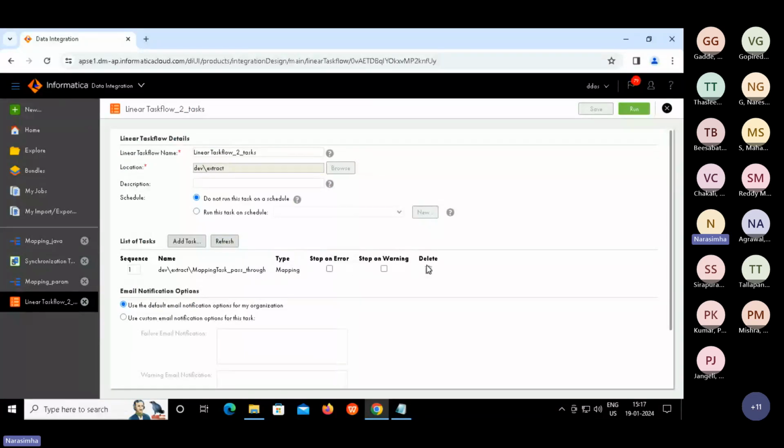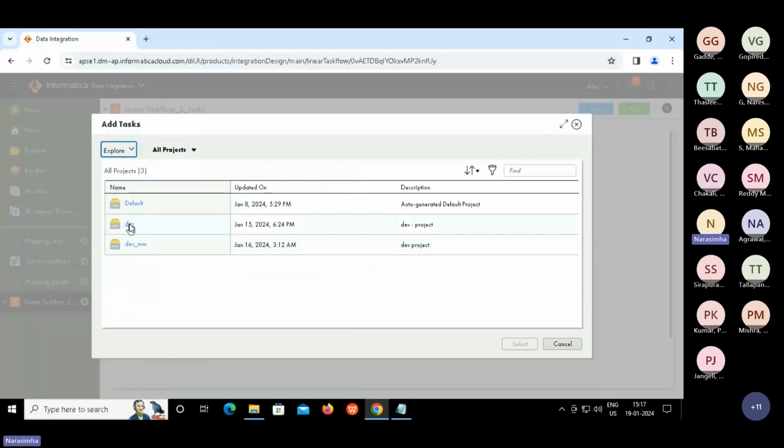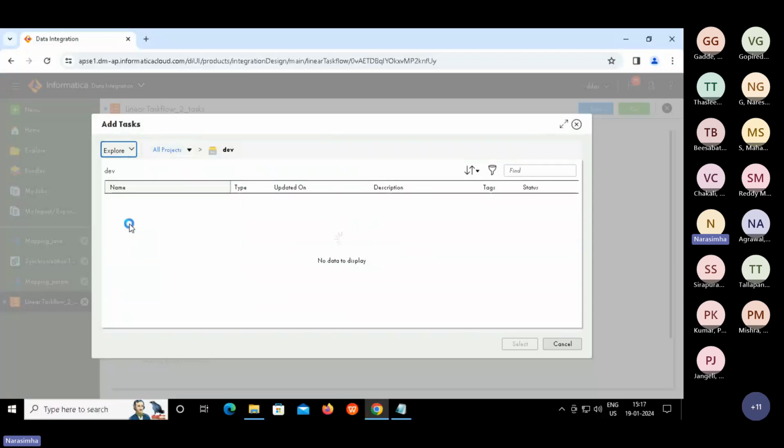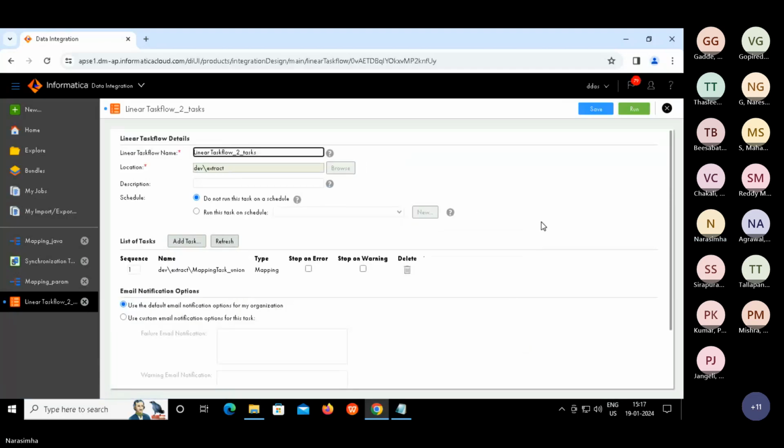So instead of this, we can delete it and add a task. And yeah, go to dev project, extract folder. That's a mapping task union. Why did it fail? Because the agent is located in the C drive. That's why it was throwing an error message. Now let us save and run.